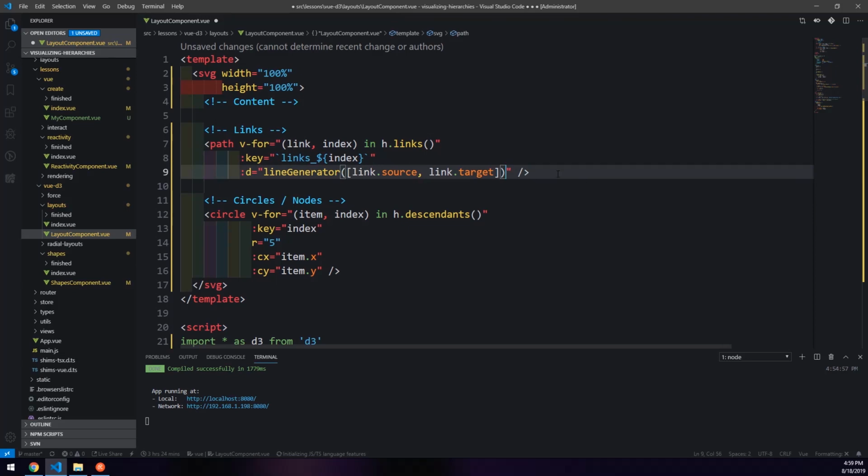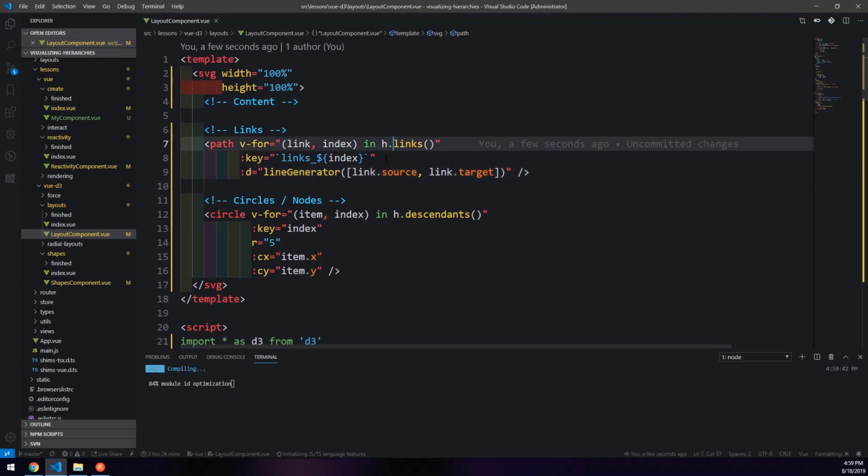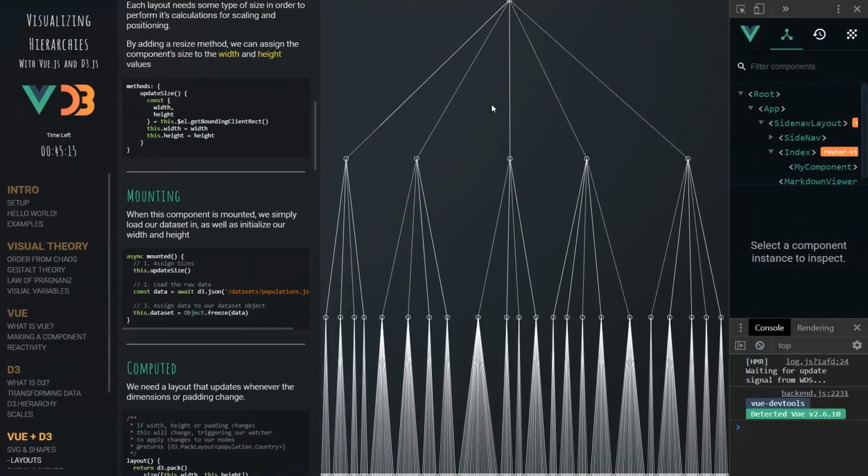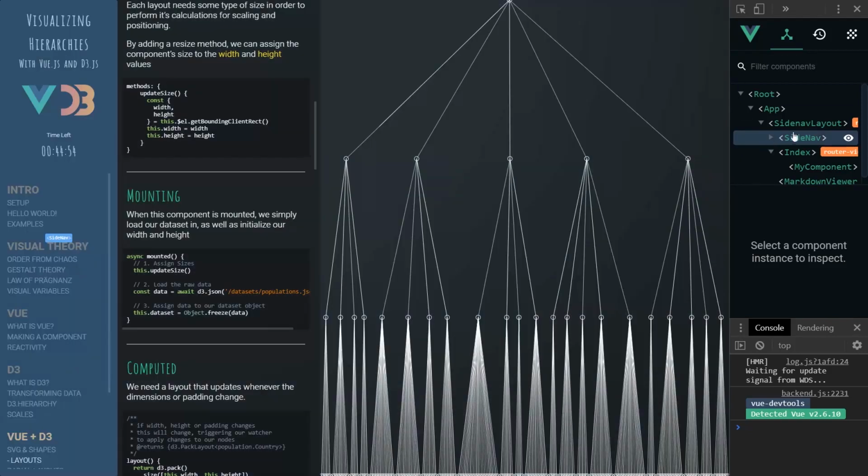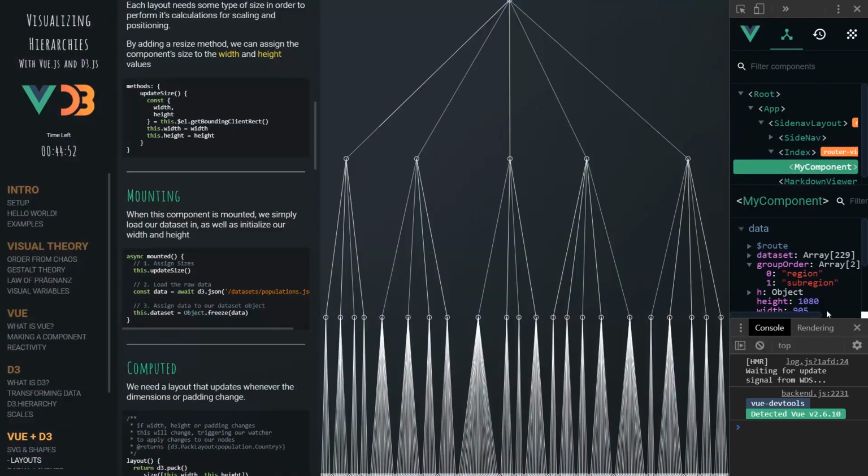Okay, so let's save this out and see what happens. We should be able to get a line that represents each connection to each node. See that? It's as simple as that. We're passing in links for each link. Each one is an array with 2 items, the source and the target. We are then applying our line generator to that, giving us a connection between the nodes.